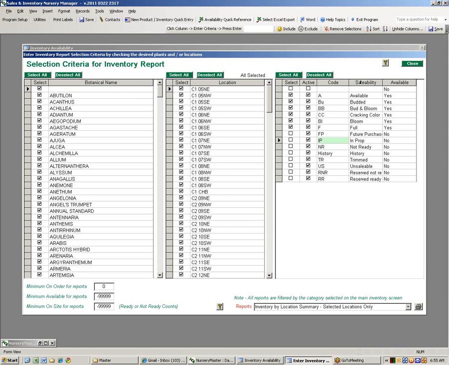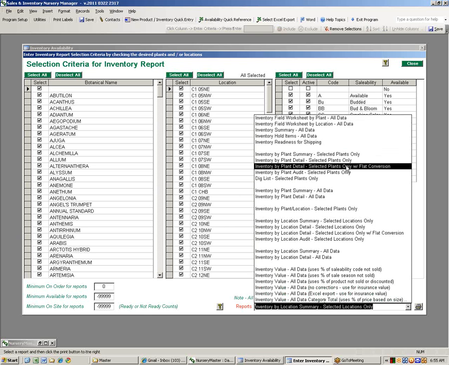To find the reports that you're looking for to do greenhouse inspections, click this, and typically what you want is one of these two reports that has flat conversion in the name. So we have inventory by plant with flat conversion and inventory by location with flat conversion.